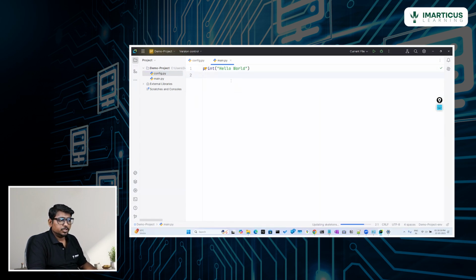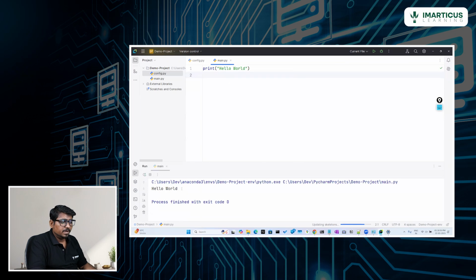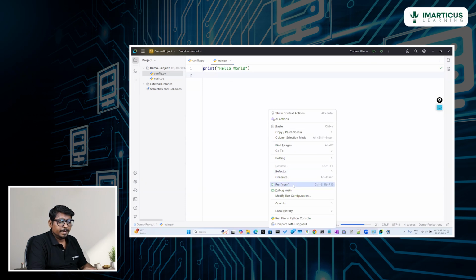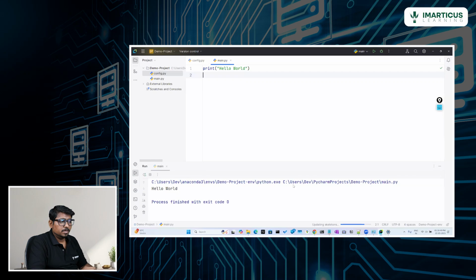Now I want to run this main.py file. So I have multiple options. First, I can choose Current File from this part, and I can click on this main.py file. And you can see the shortcut as well, Shift plus F10. If you click on this button, it will execute the main.py file and you will get the output in this terminal, hello world. Okay. And one more option, you can just right click on the main.py file and click on Run main. And again, you can run your code. So this is the second option.